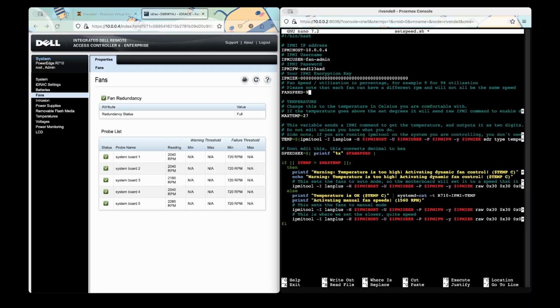The fan speed will be the idle speed that the fans will be set to. In this case, I found 9% to be comfortable for me. You can set it anywhere from 0% all the way up to 100%, but for me, I'm going to use 9%.